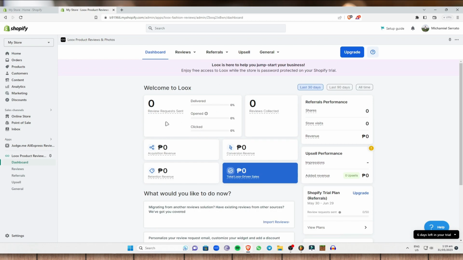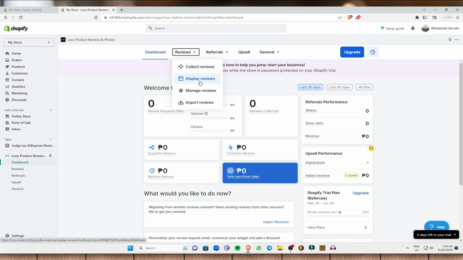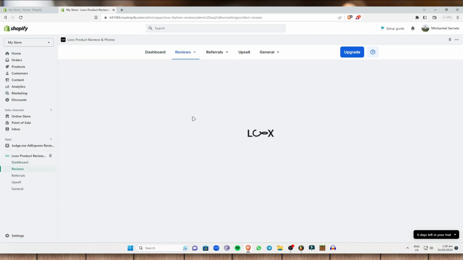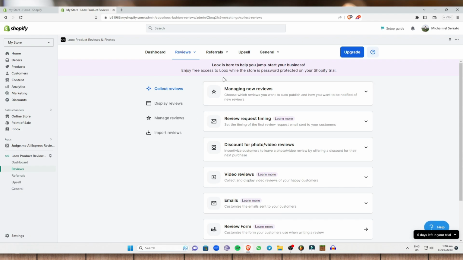So in order for you to do that, just go to reviews right here, just click on the drop down. So you have collect reviews, display reviews, manage reviews, and import reviews. First, I'm gonna show you the collect reviews right about here. So in order to collect reviews, you need to choose how to do that. So choose which reviews you want to auto-publish and how you want to be notified of your reviews.